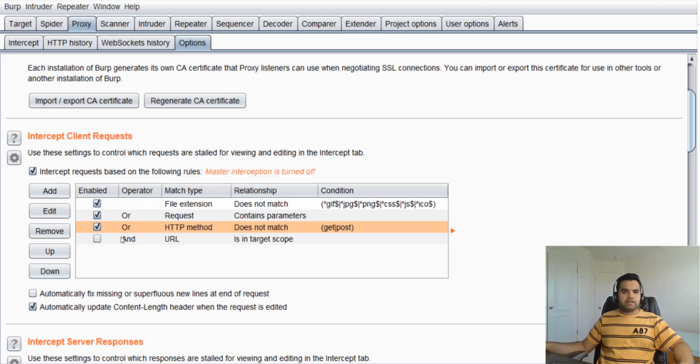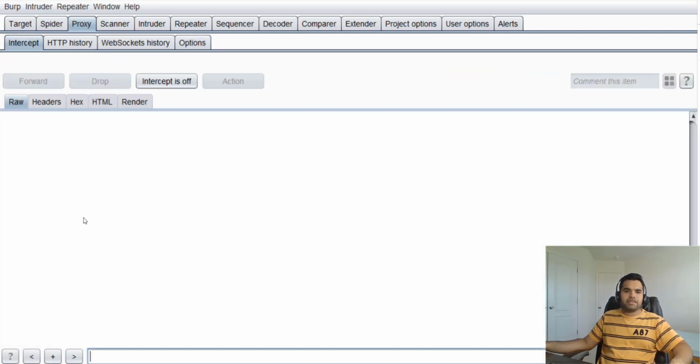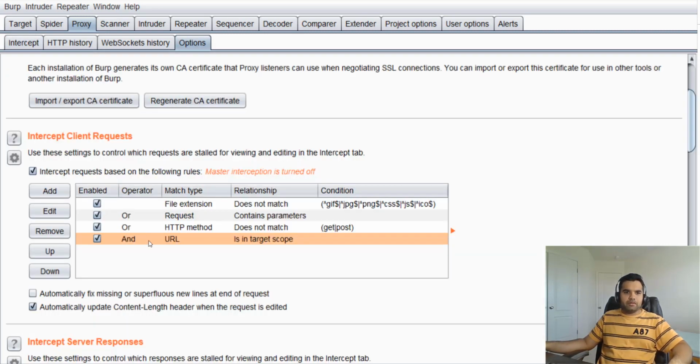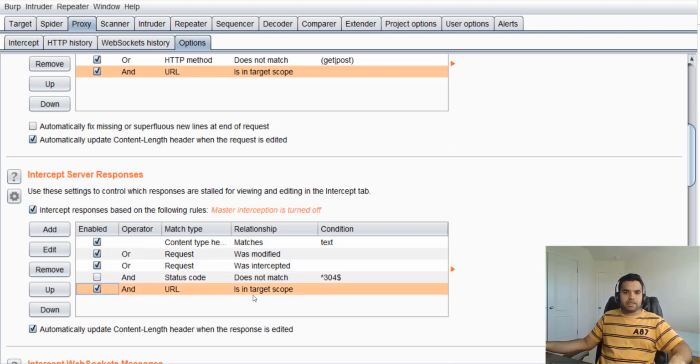Now one option is "and URL is in target scope." What happens is, let's say you are testing on a Chrome browser, and in Chrome you also have Gmail open and running, Facebook or three or four other tabs running. When you have Gmail open, it sends requests and responses in the background multiple times, and when you're testing, you will keep seeing a few requests here and there. But if you do this, you only capture the requests if they are in the target scope, and the same for responses.